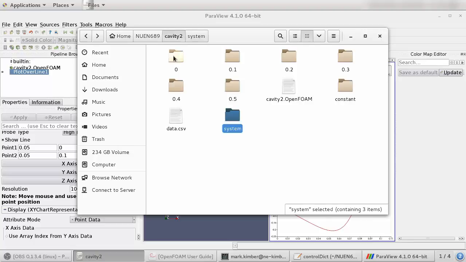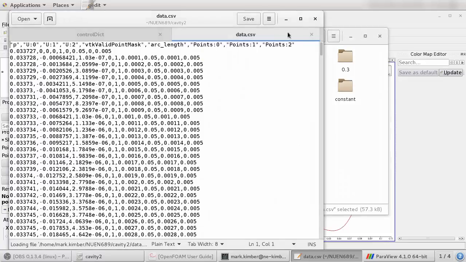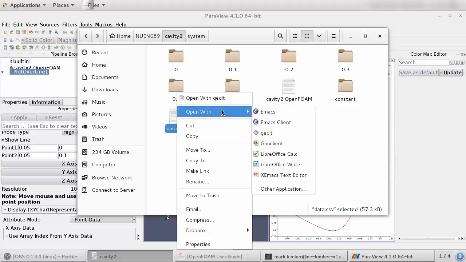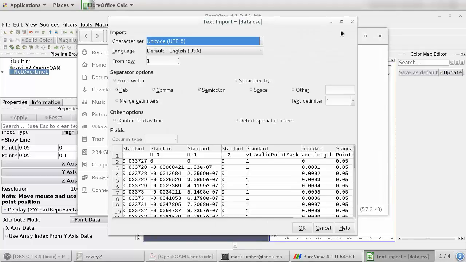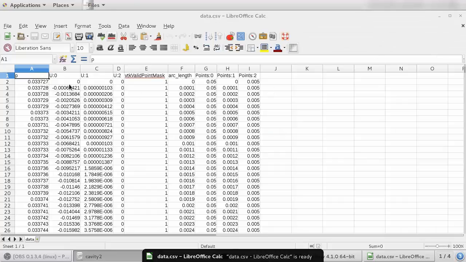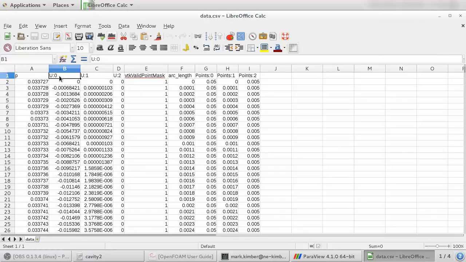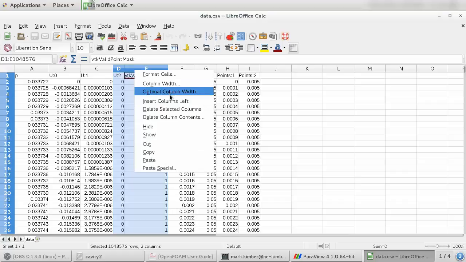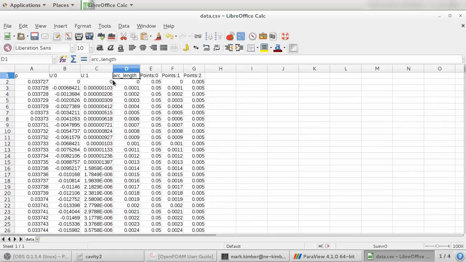And then if I come in here, I've got a data CSV file, and it gives me pressures and velocities. Let's open this up in LibreOffice. And that's a good import. So here's my pressure, here's my x component of velocity, here's my y component of velocity. This is my arc length. I don't have any masks, and I don't have any z velocity, so I don't care about that.